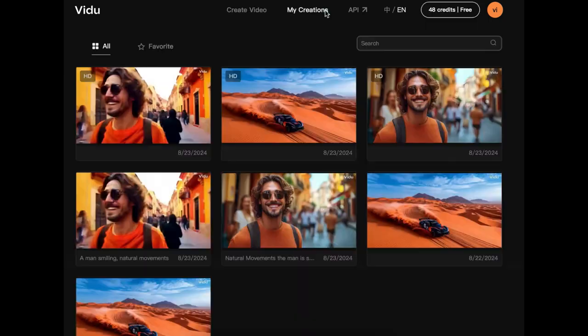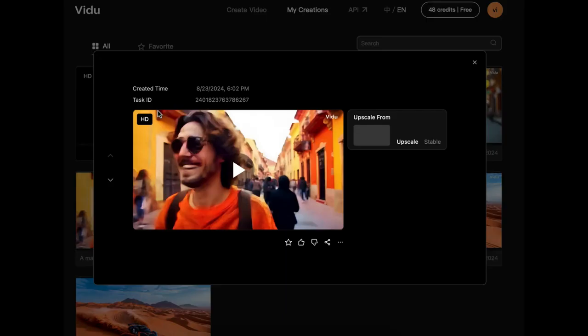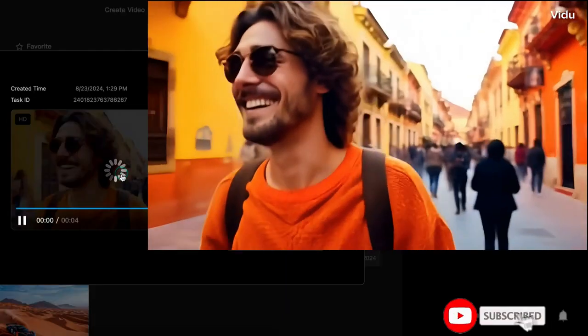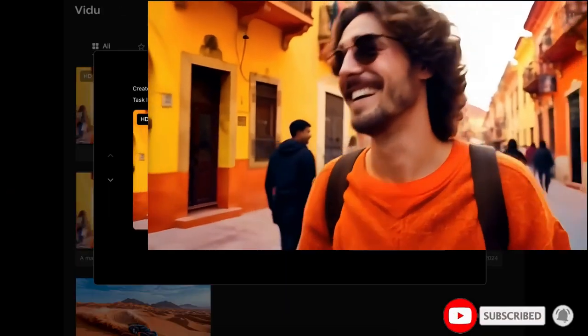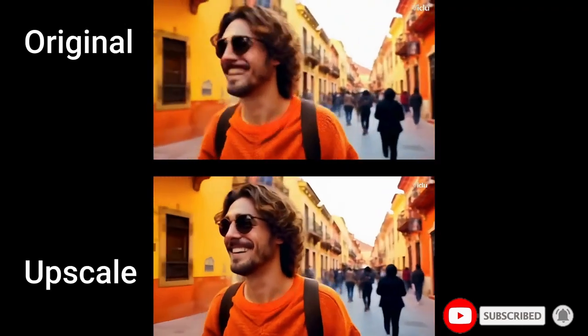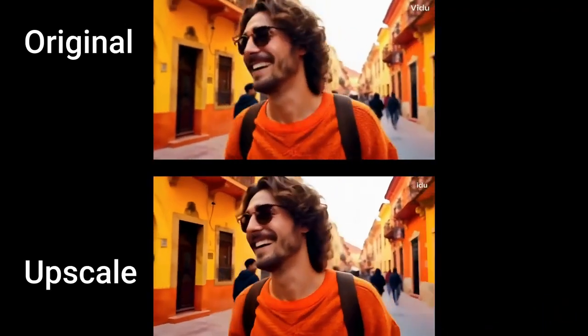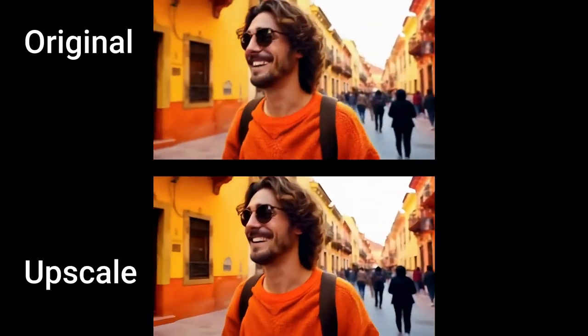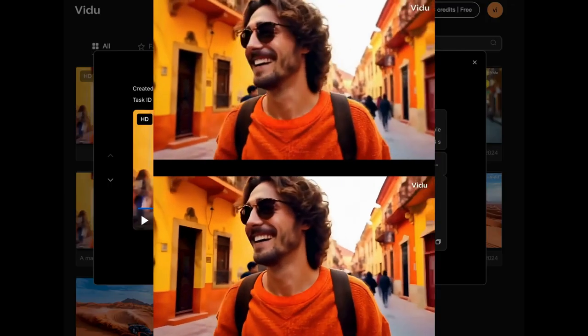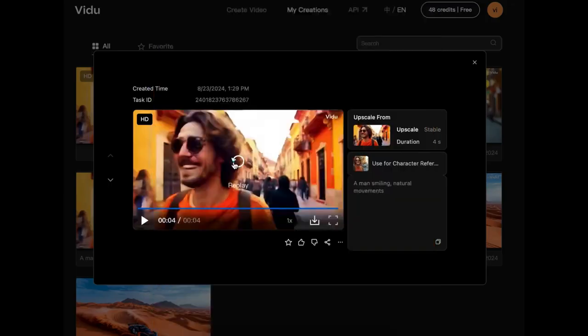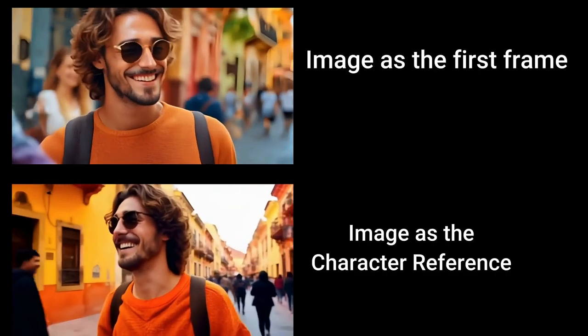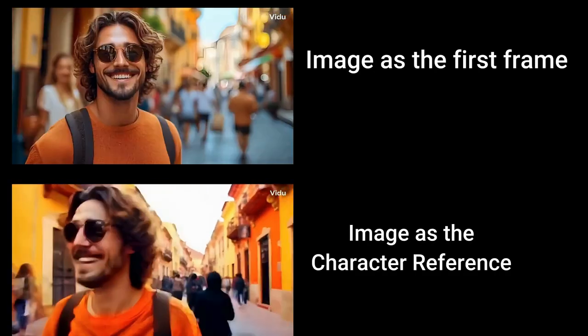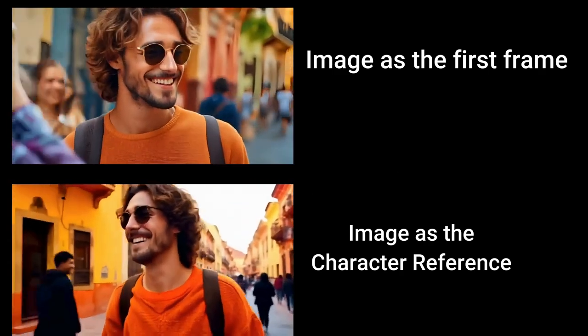All right, so this is the new video that has just been upscaled, and let's see if the quality has improved. Ooh, that's amazing. The teeth have been fixed up, the people walking, amazing. To be honest, I think the character still looks the same between these two, the one that used the image as the first frame and this one that's using the image as the character reference. I actually prefer this one way better than the other one. Again, amazing. I liked it.